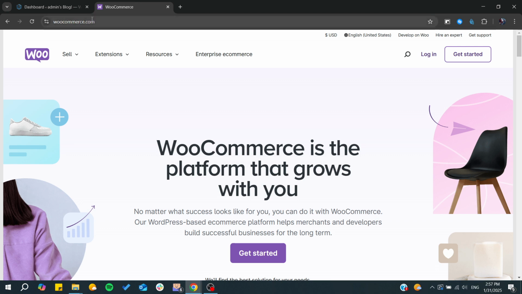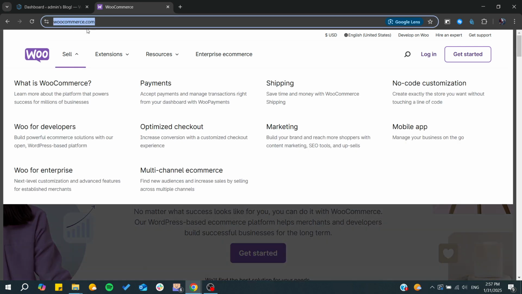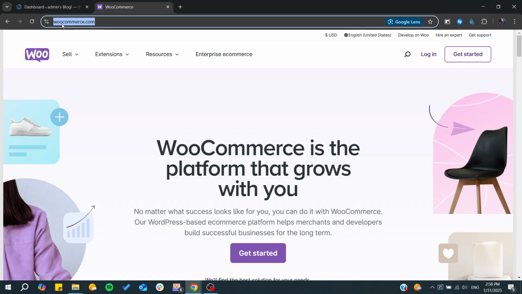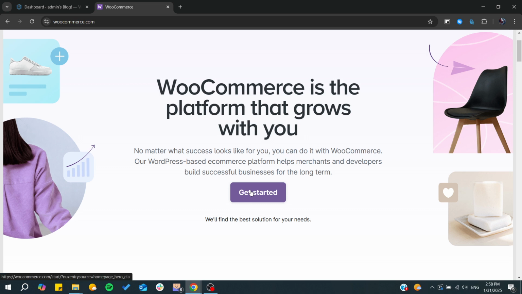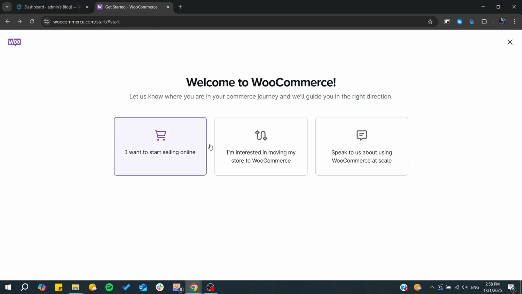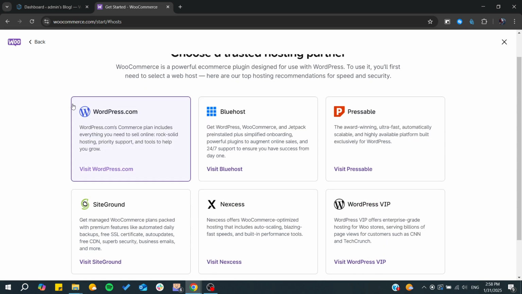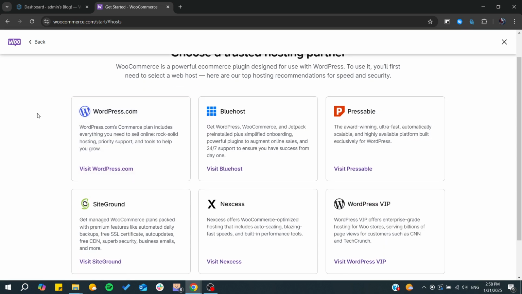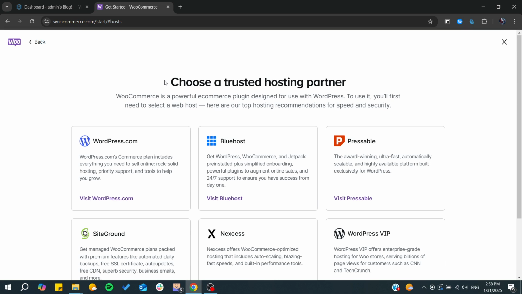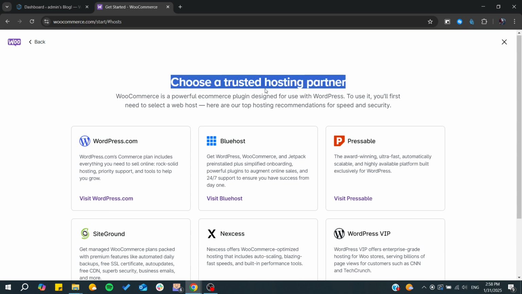So first thing, you will need just to go to the WooCommerce website. So make sure that it is woocommerce.com, and from here you will need just to click on get started. Simply, you will need just to choose your option, and probably it will be that you want to create a store. And after that, you will need to choose a trusted hosting partner.